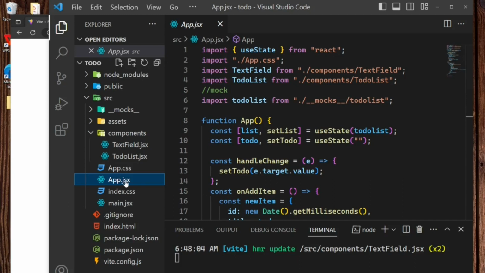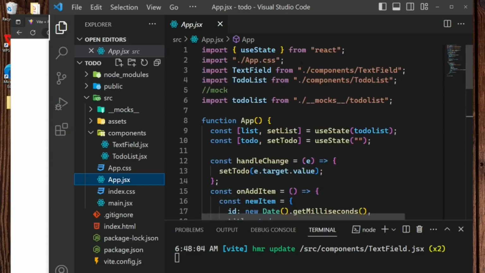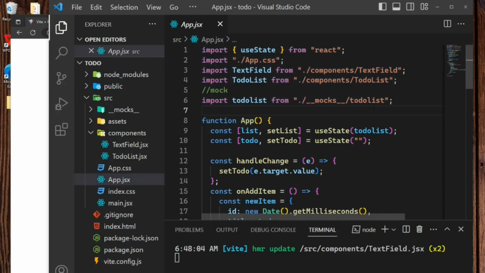Here I have opened app.js. Up here at the top I have my imports. These are the components that I built. So let's take a look at them.